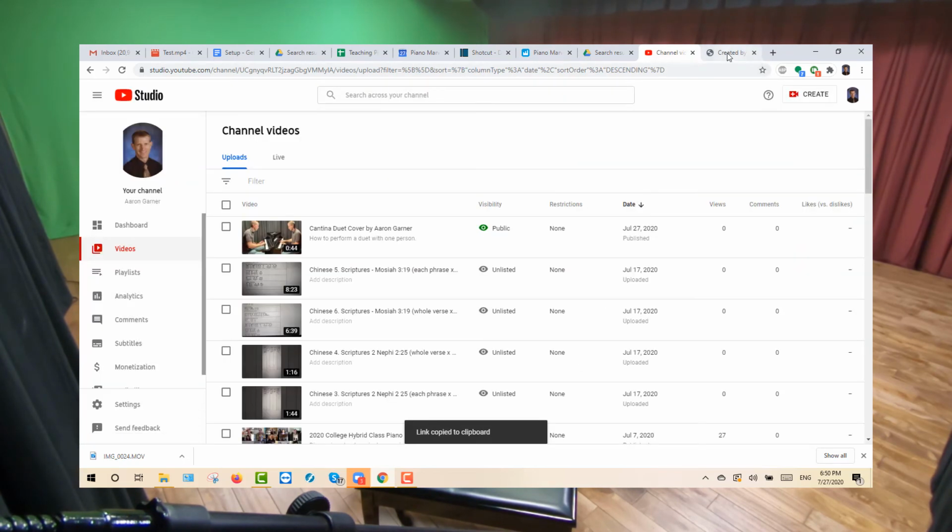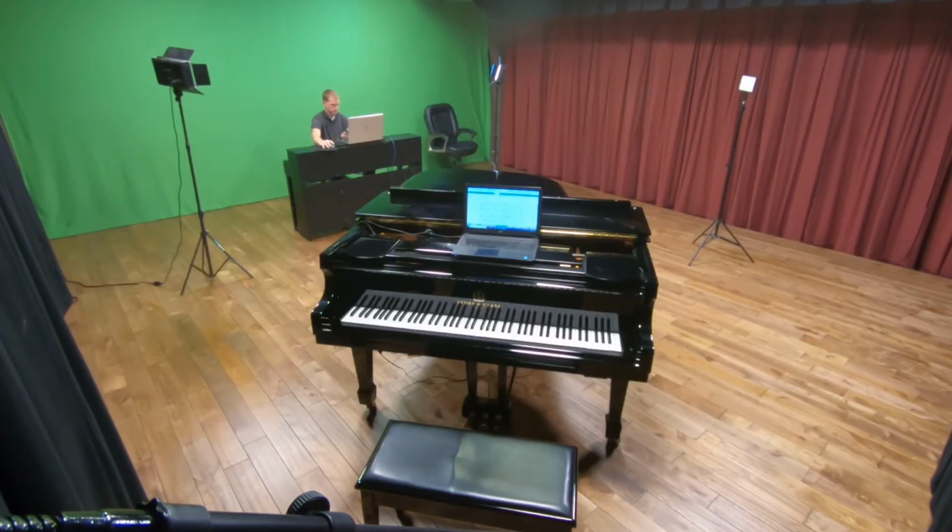So super, super easy. I hope that was helpful. Again, one of my favorite things here is that we have Piano Marble, which acts as the metronome. And I can see the sheet music, so I don't have to have it memorized. And then the editing software that I use is Camtasia.